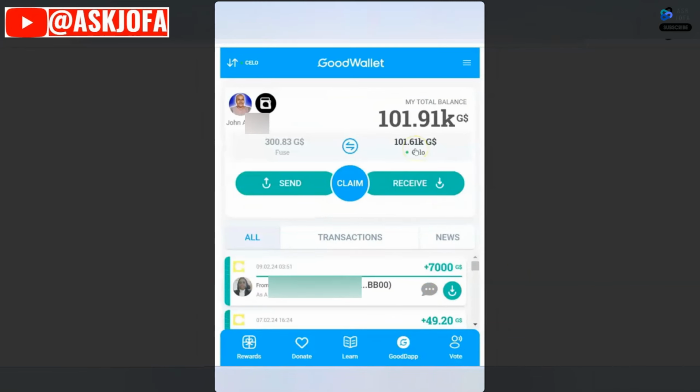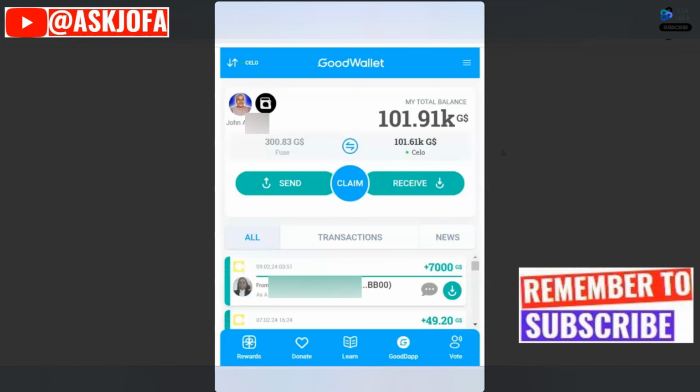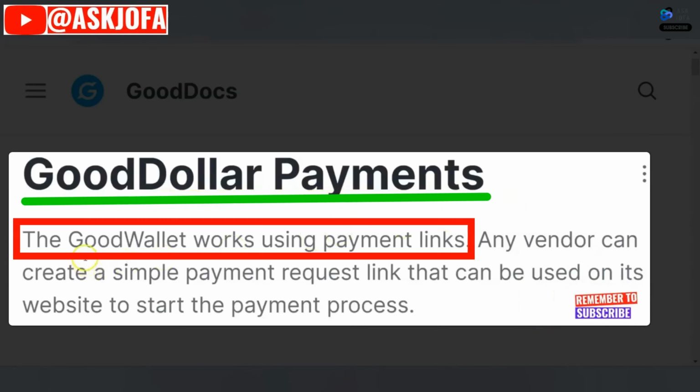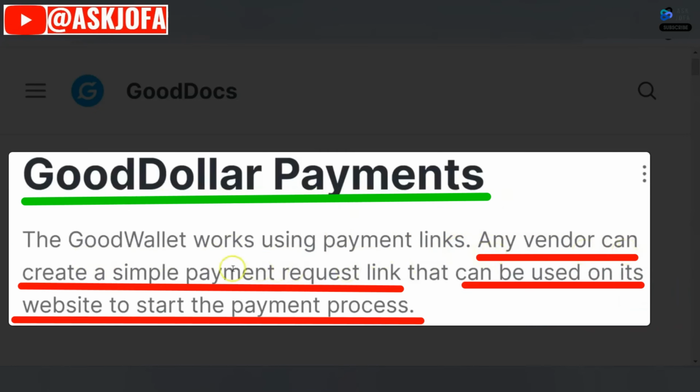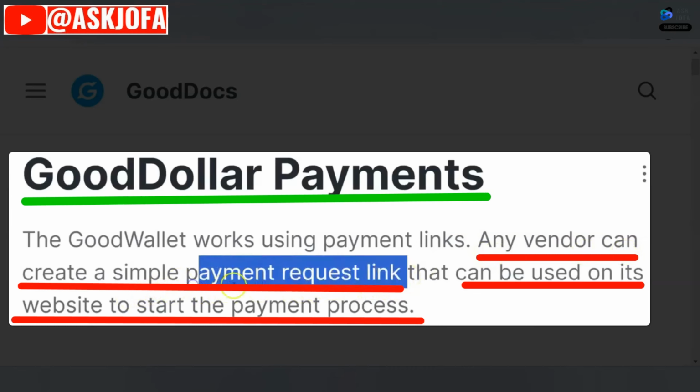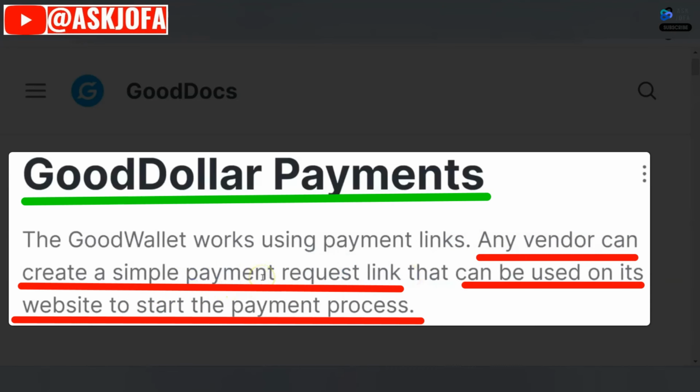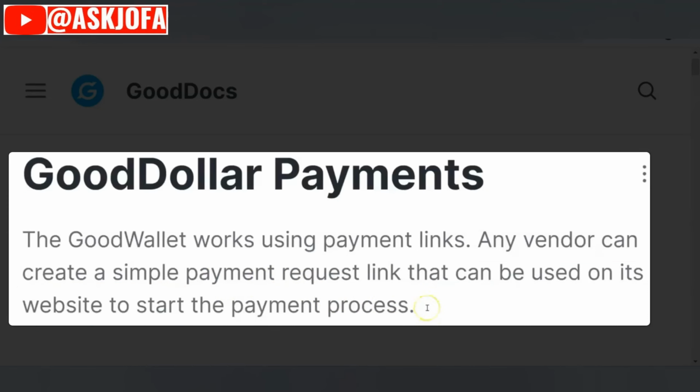Another way to make payment with your GoodDollar is that you can make payment using your GoodDollar wallet online, and you can also collect payment from your business partners online via your websites. You can see GoodDollar payment. The Good Wallet works using payment links. Look at this. Any vendor can create a simple payment request link. So all you need to do is to create a payment request link on your website. As people click, you will automatically receive payment for the goods and services you are rendering online.